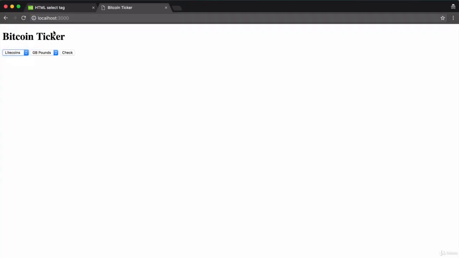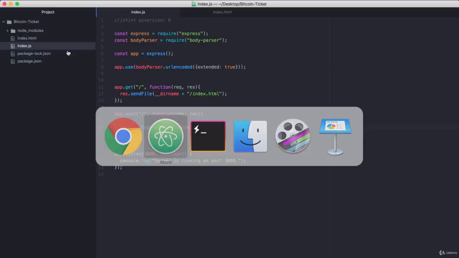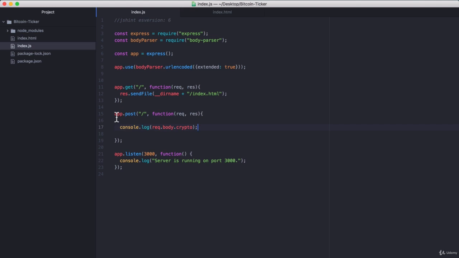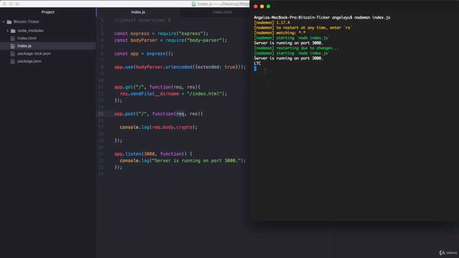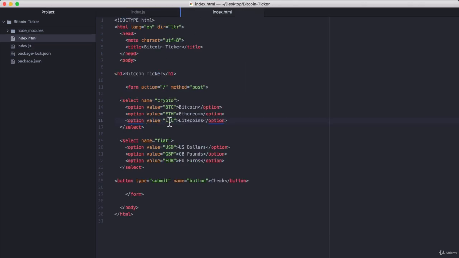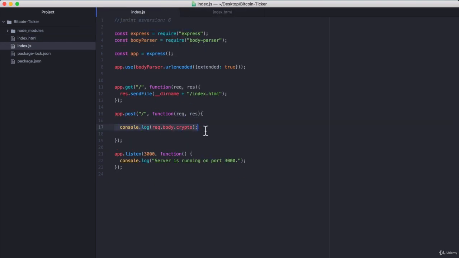So let's choose Litecoin, and I'm going to click the submit button to trigger that post route so that we hit up the server through here and we make that request using our form. So now if we take a look inside our console, you can see we have LTC printed because that is the value of our third option, which is Litecoin. And this means that we can receive that data inside here and we'll be able to use it to send to the Bitcoin averages servers in order to get the relevant pieces of data that we want.